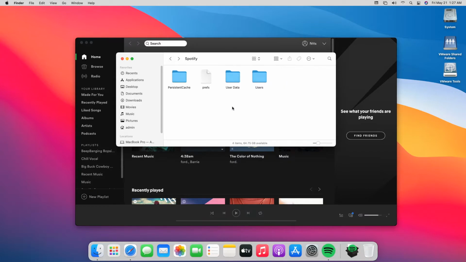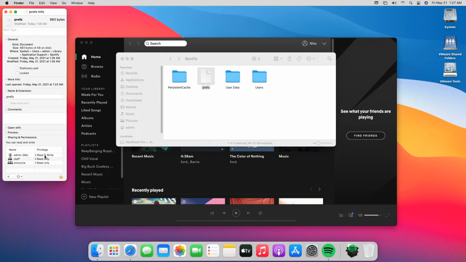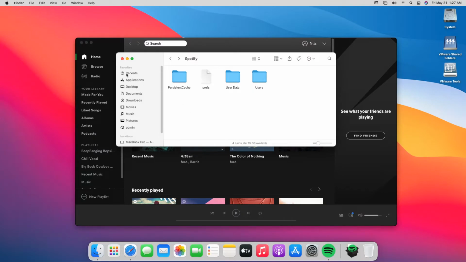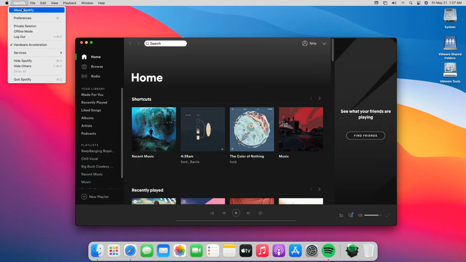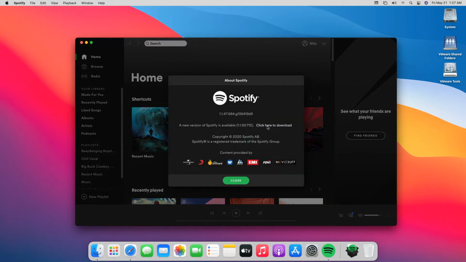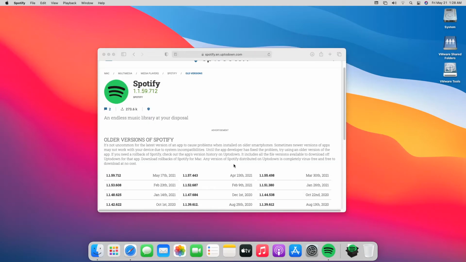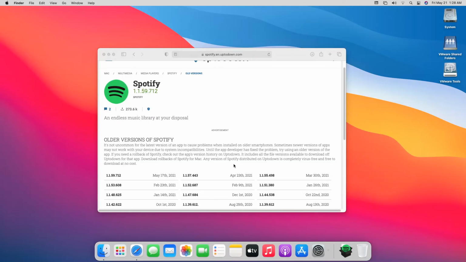Then go back into Finder. Then right-click on your prefs file, click Get Info. Then go to the bottom and make sure it says read and write. And once it says that, all you need to do is go into Spotify, click on the top left, click About Spotify, then download the latest update. And once you download the newest update, assuming that Spotify makes a good change or you just want to go back to normal, just press Restart to install, and it will install the newest version of Spotify.